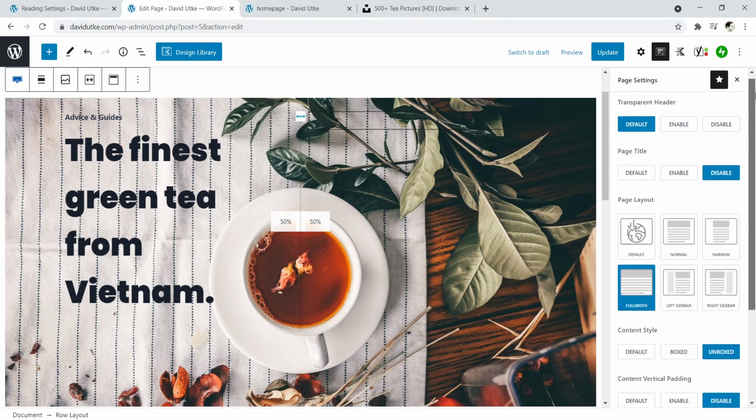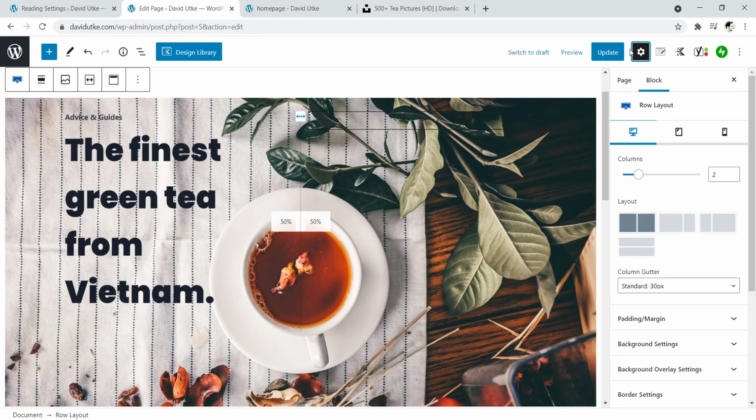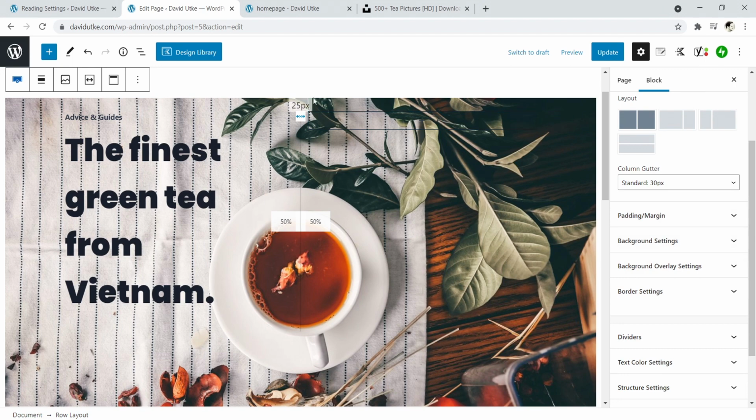Okay, so now let's back out of this. We don't want the page settings. What we want is the gear icon, because we want the block settings. So right down there, background overlay settings. So again, what I did was I clicked the background image, not the block, the background image. Then I made sure I'm in the gear icon, because the gear icon is where you adjust your page and your block. Now I'm under the little block tab.